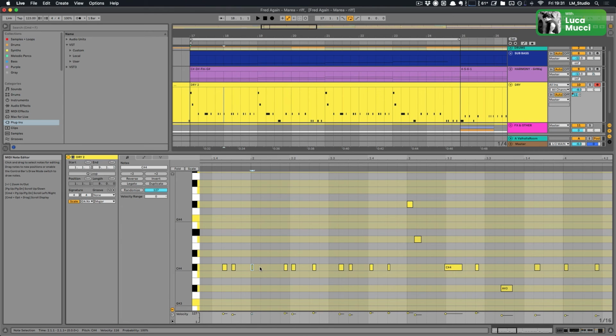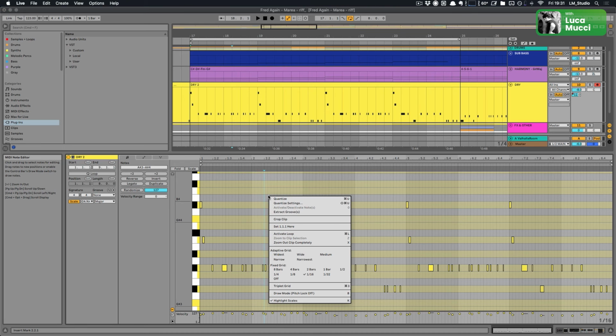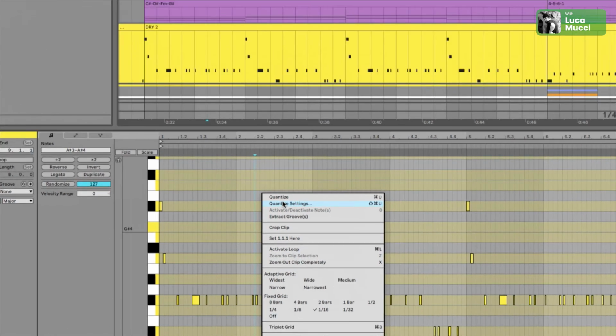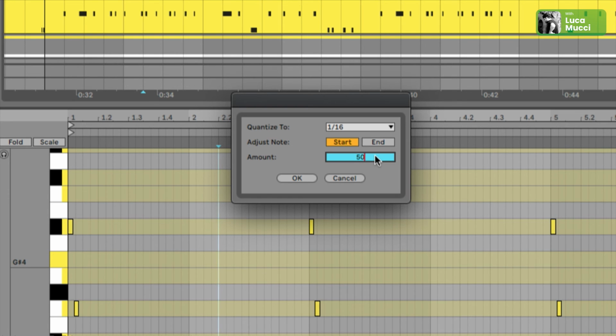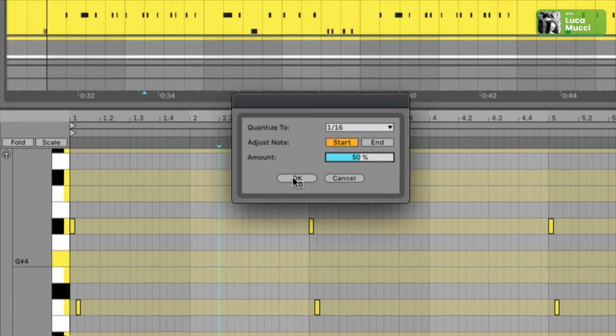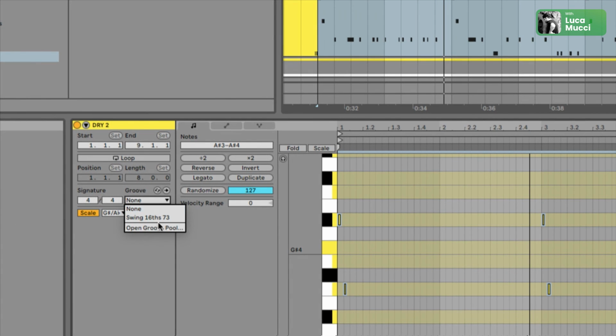Or another option is to apply not so strict quantization. We open Ableton's MIDI quantize settings and set a 50% amount. In this way, I can keep a bit of that human factor while not being completely off the grid. And finally, I add some swing.